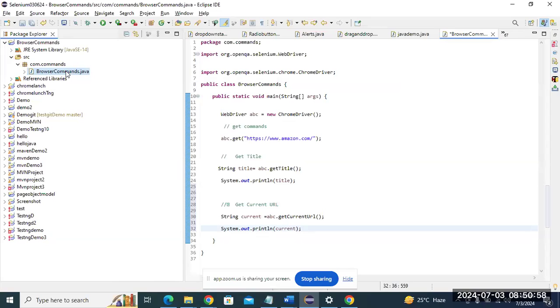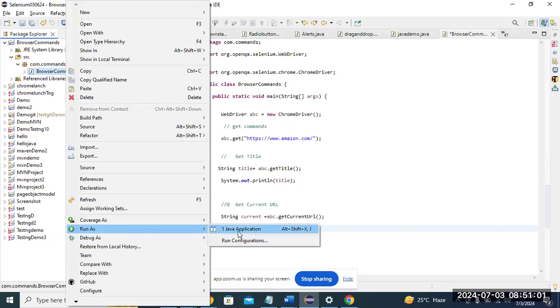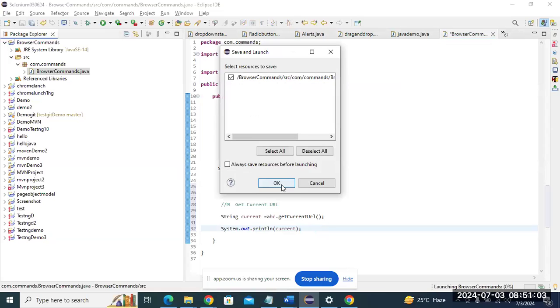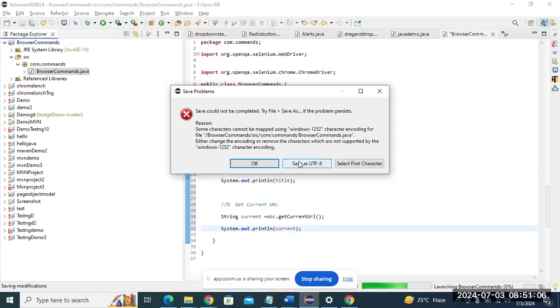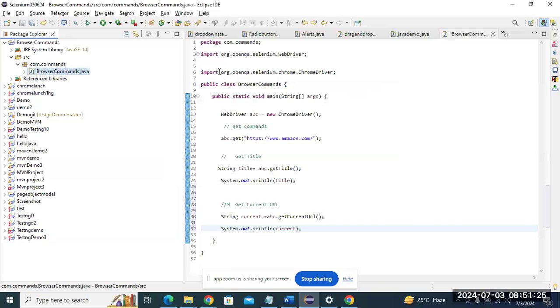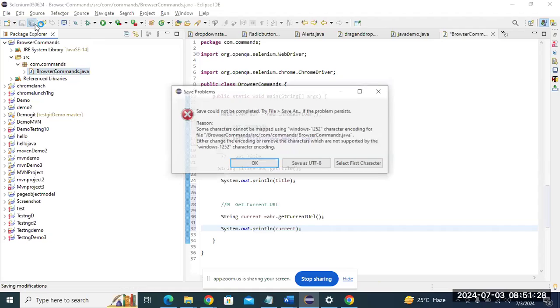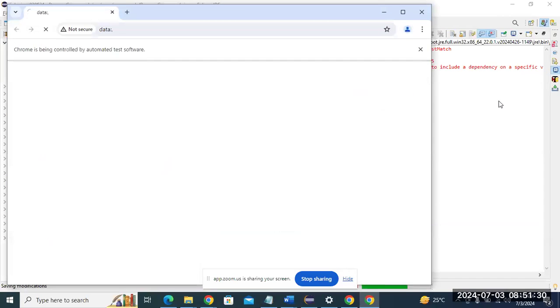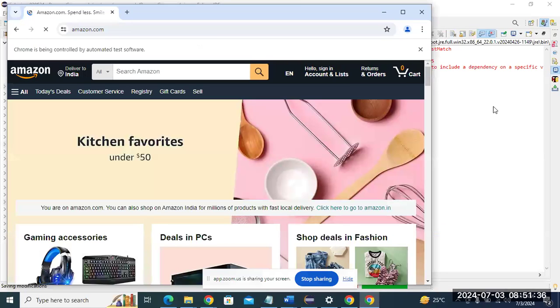Okay, let's see. It is not saved. This is some problem with Eclipse. If Eclipse is not installed properly, we'll see these kinds of issues, but in real time we will not see them. Don't worry. In your system, you will not face this kind of issue.